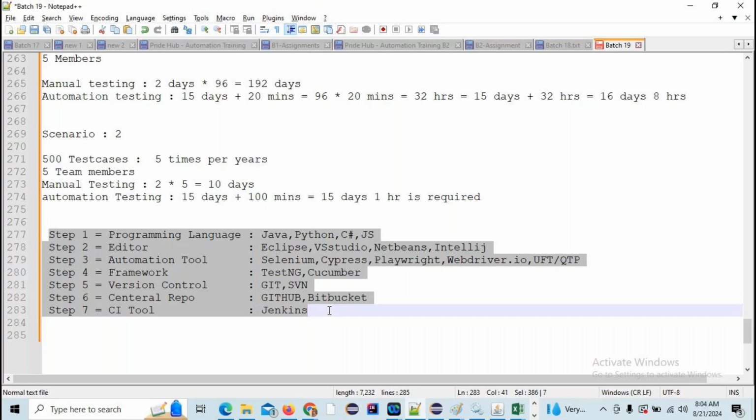Just take notes. This one is very important. Not only for this course, even if you go for any other frameworks, it's the flow. You should learn a programming language, editor, automation tool, framework, version control, central repository system, and CI tool. These are very important. Take a note on your notepad or somewhere.